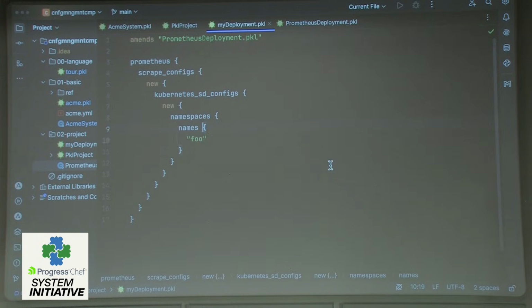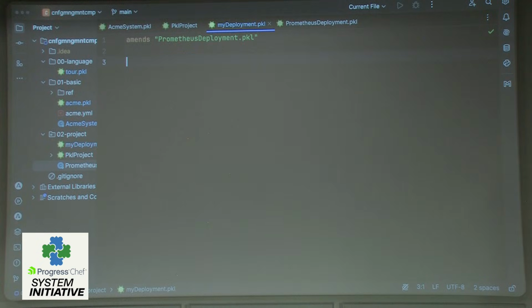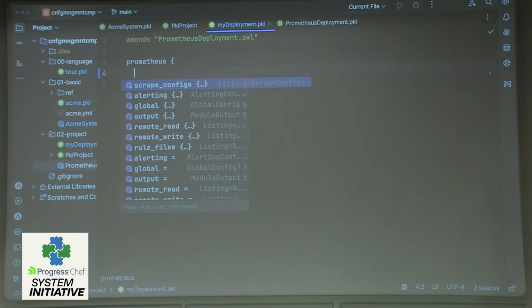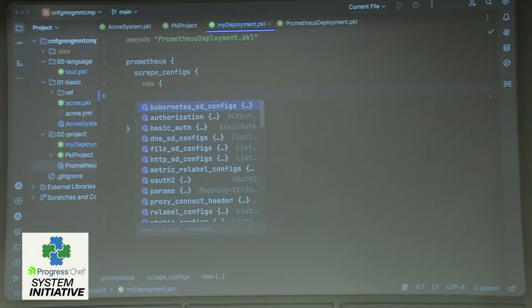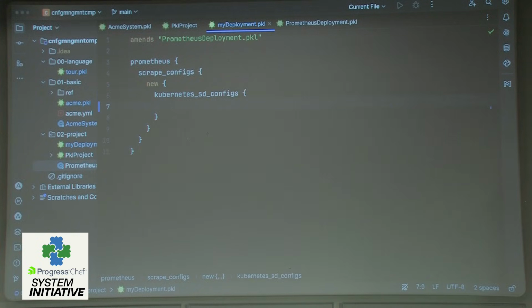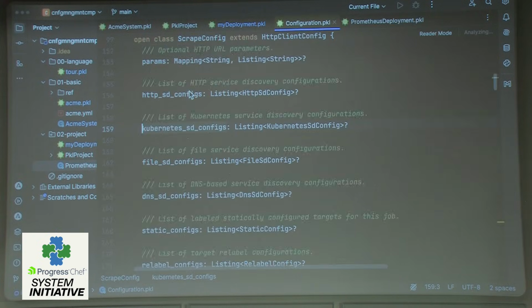Oh, I worked ahead, which is a little bit hideous. But here I do that amends of Prometheus deployment, and now I get my autocomplete, so I can say Prometheus, I get my autocomplete, scrape configs, I can hover over it and it will tell me what the type is. It's a listing of scrape config, so I can just add a new scrape config. Let's make it a Kubernetes SD config. Again, it tells me what the type is. I can also click through.